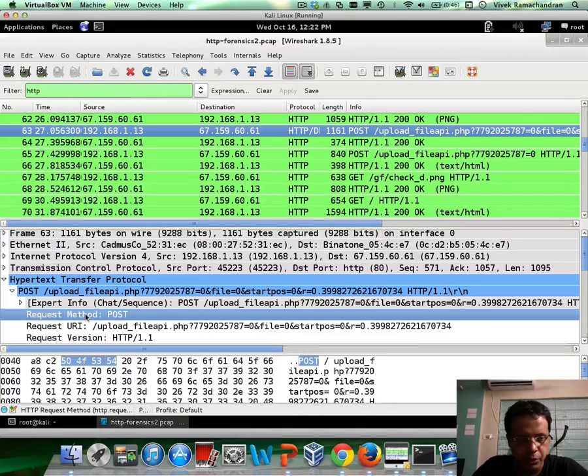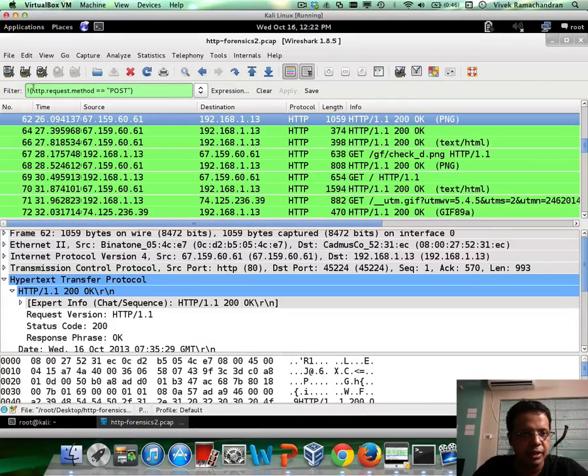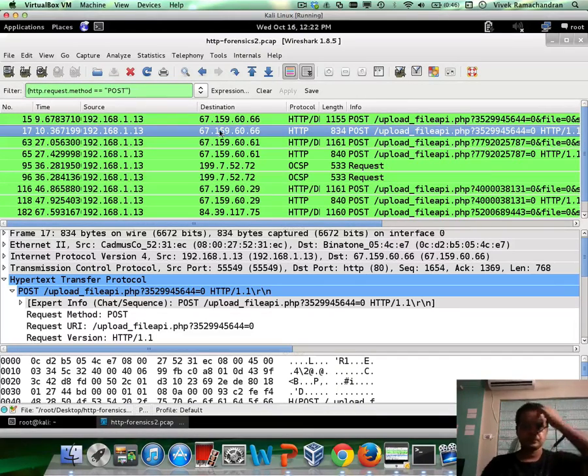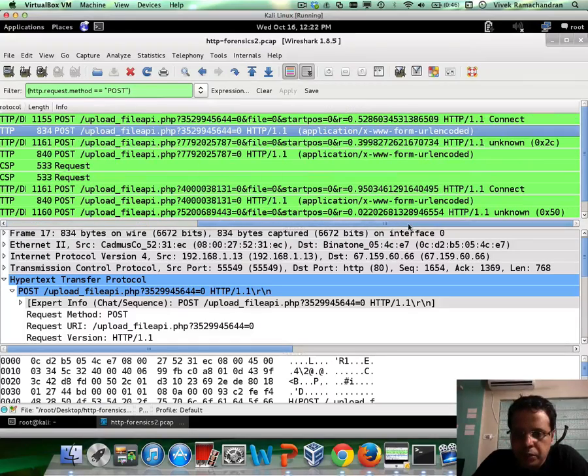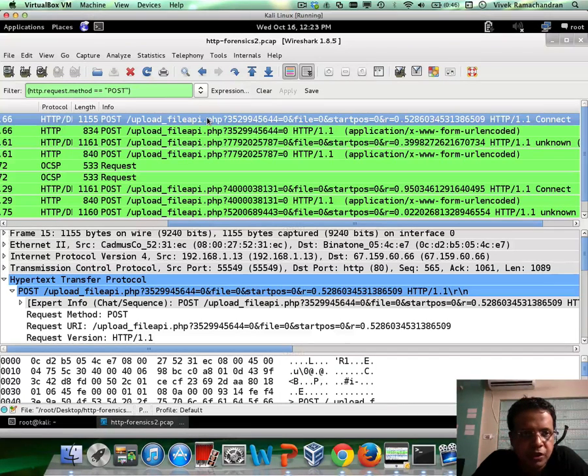So request method POST, apply as filter selected. For some reason the not has come in. So I can see a bunch of requests in here. Let me scroll a bit to the right. Okay, so I actually see a bunch of them going to this specific URL, upload_file_API.